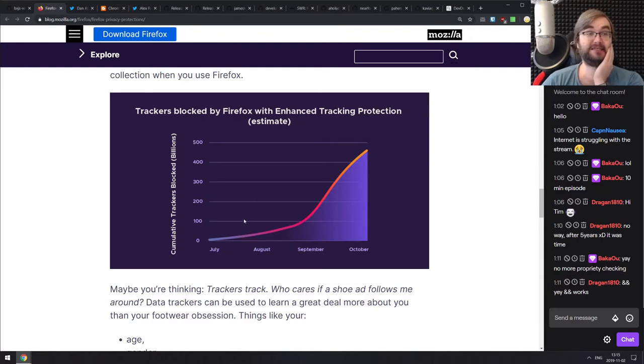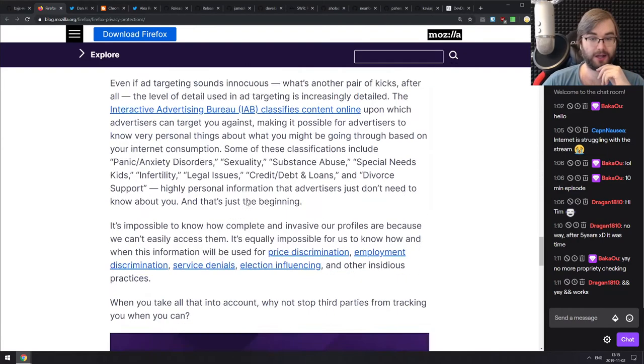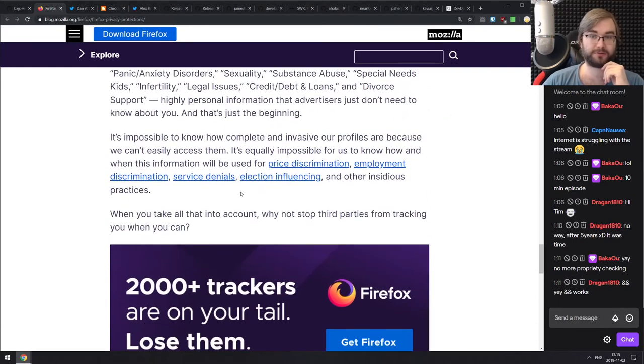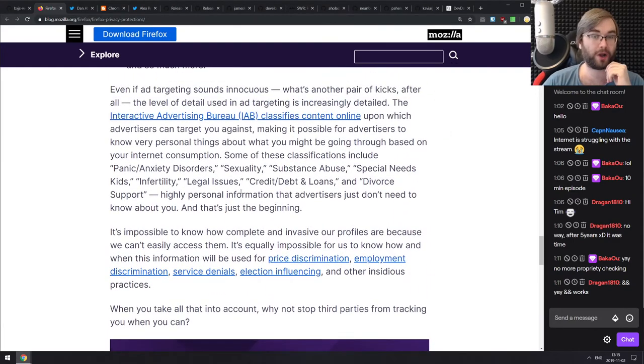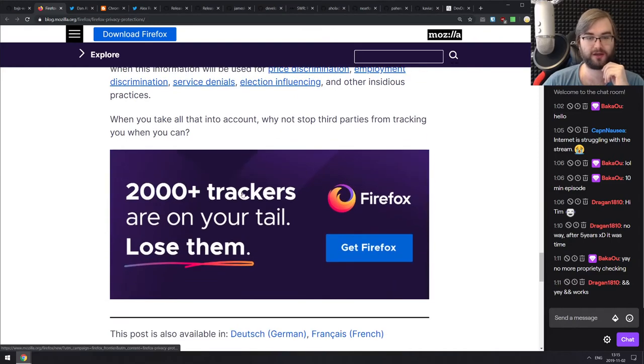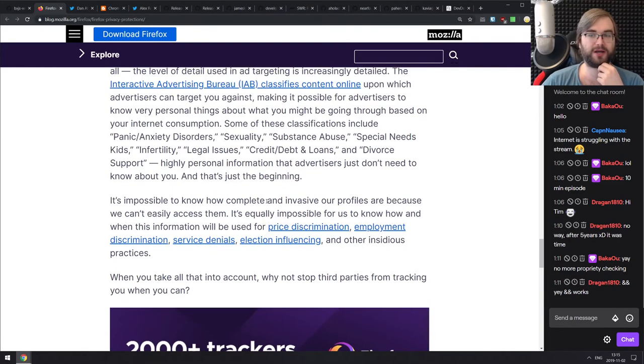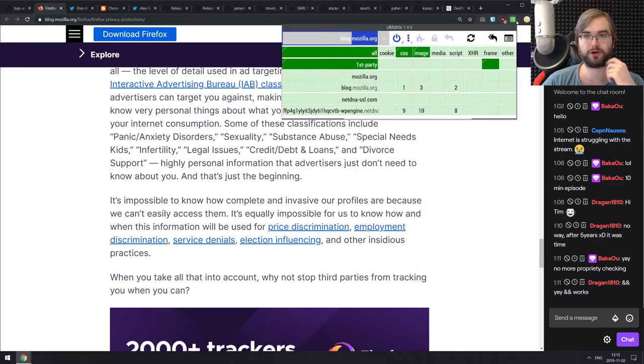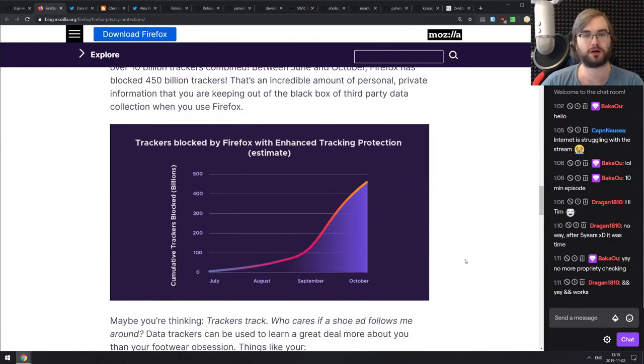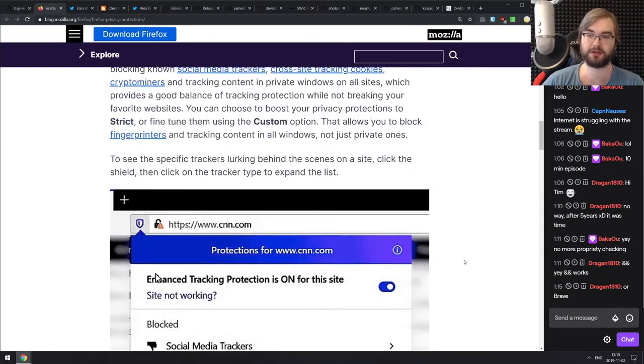This is insane. Just think about that. So if you're still not trying to protect yourself from trackers in some way, then maybe it's time to rethink it. If you're a lazy person, just get Firefox. The protection they have seems to be quite good. If you are not lazy, then I would highly recommend, again, uBlock Origin and uMatrix. Both of those are indispensable extensions, in my opinion.